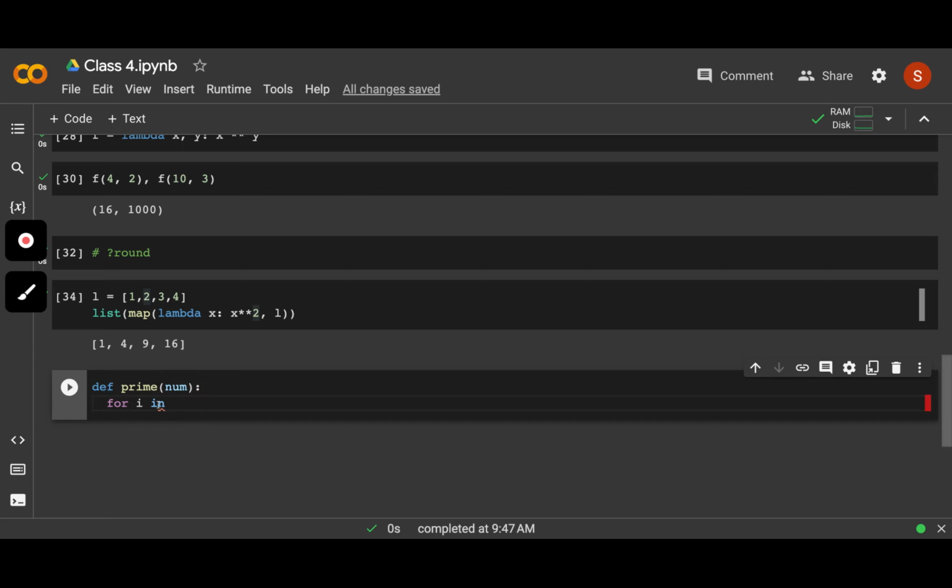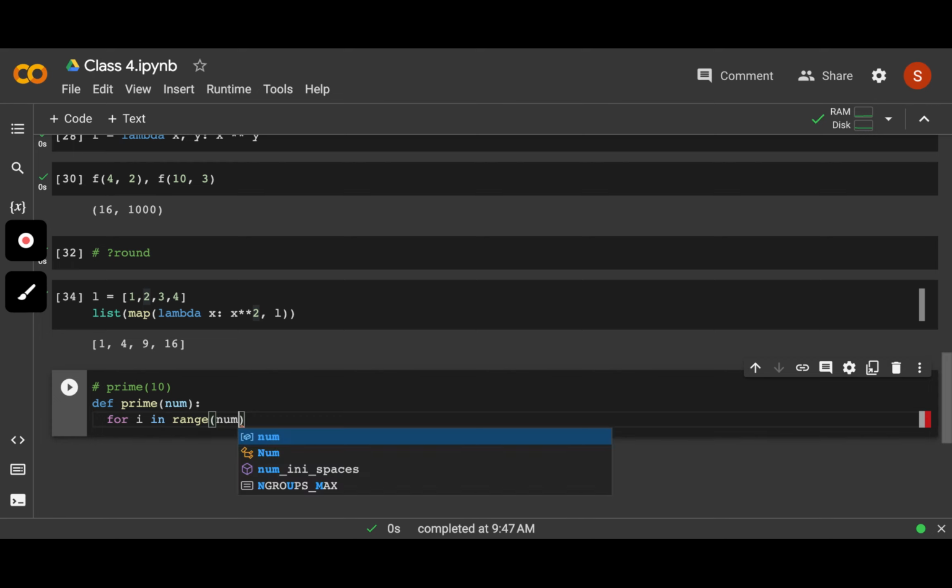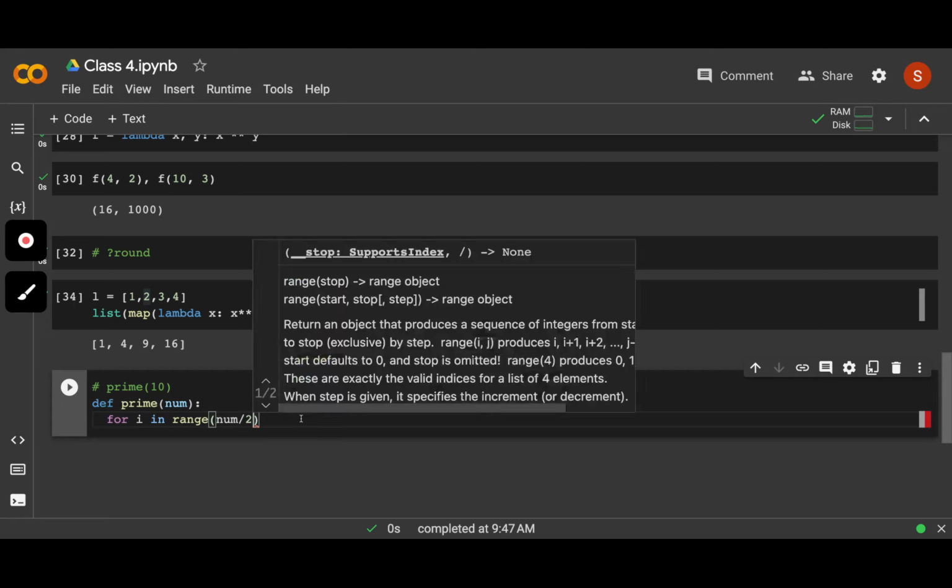So for i in... num would be a single number, right? You will pass it like this, prime(10). It would return whether 10 is prime or not. So how can you loop over this? Very good. Range of num, and usually for prime we take it till num by 2 only.